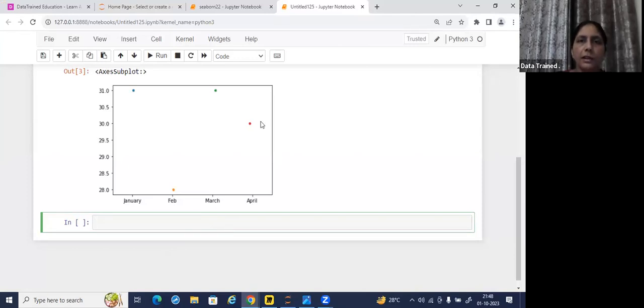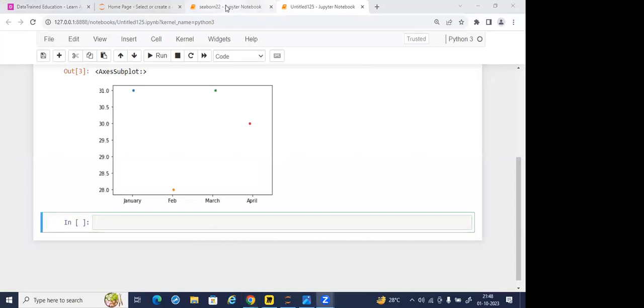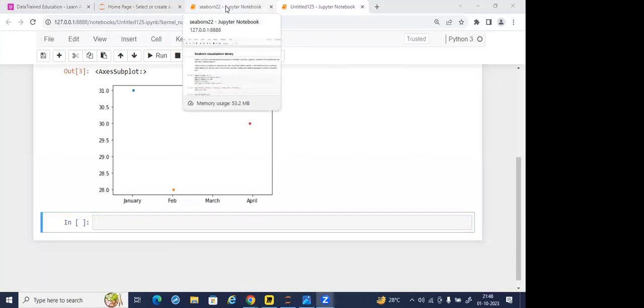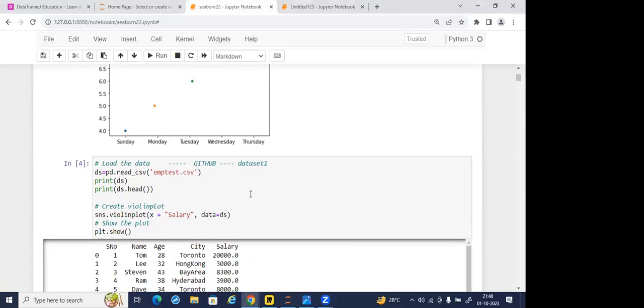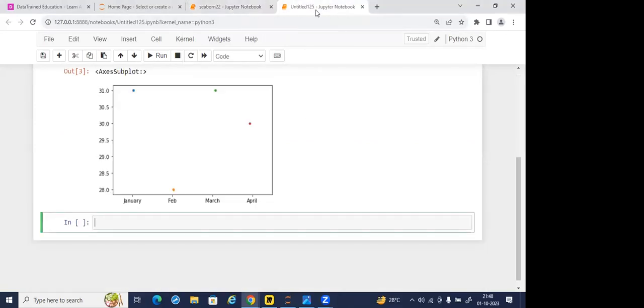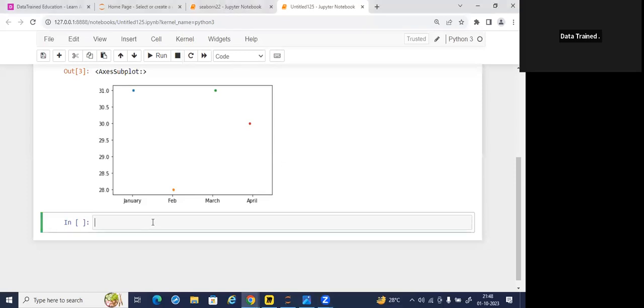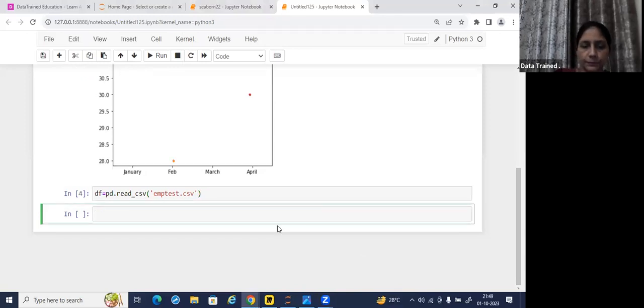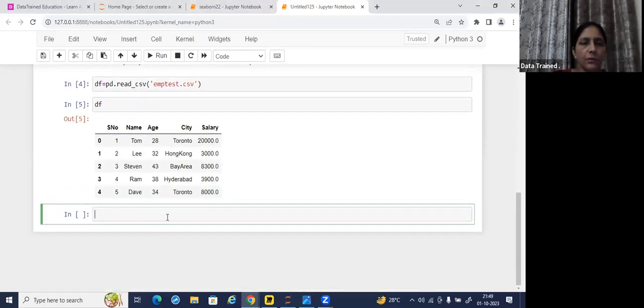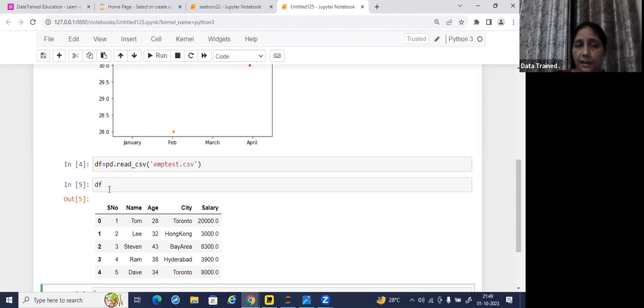So first of all, I need to call one of the CSV files here. Let me check out the CSV file which can be called, which has the data as well. So here I would be calling a file such as emptest.csv. I had already imported pandas. So here I'm writing df is equal to pd.read_csv, and here I'm going to call the emptest.csv file. Then I call the df. Inside the df, some data are given there.